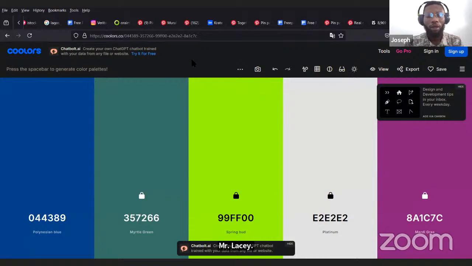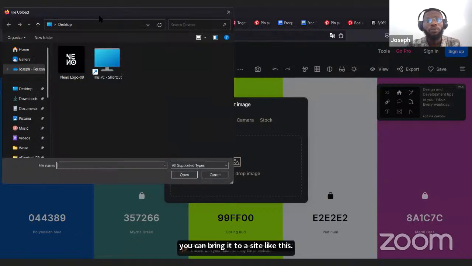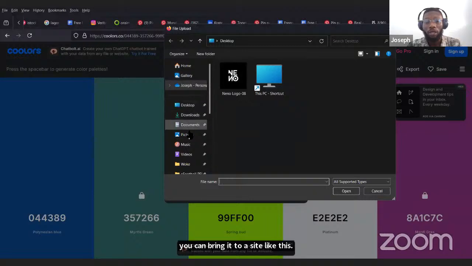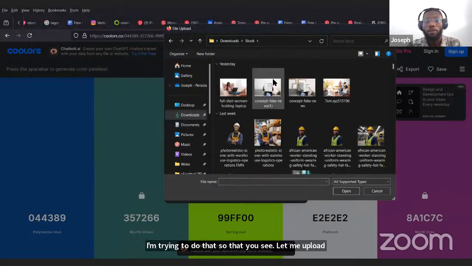Okay, that's a good one. So it's two ways. You can carry that image into your design software and you can pick the colors from it. You will see that in the practical class, of course. Also, you can bring it to a site like this and upload the image. I'm trying to do that so that you see. Let me upload something for you. Let's do this guy.